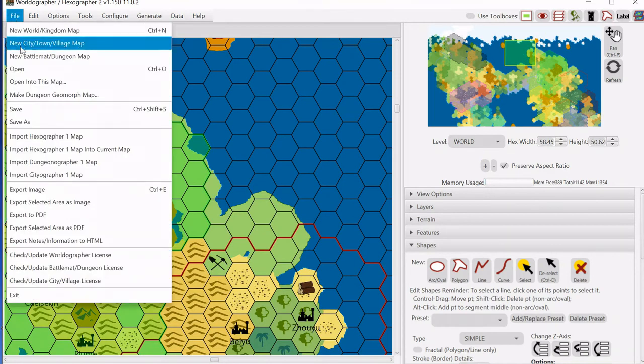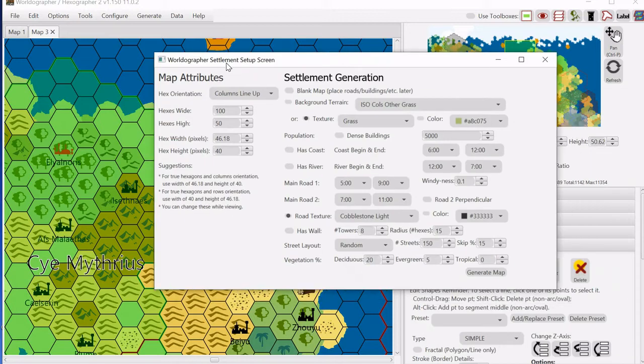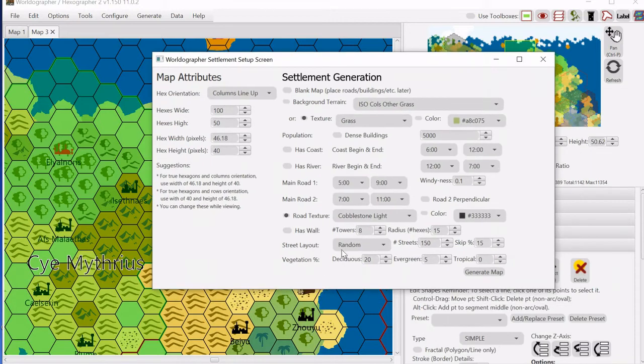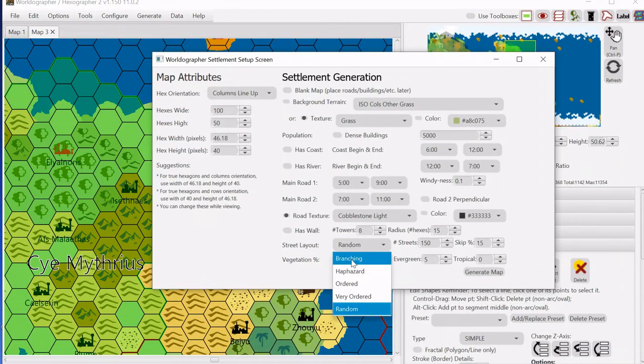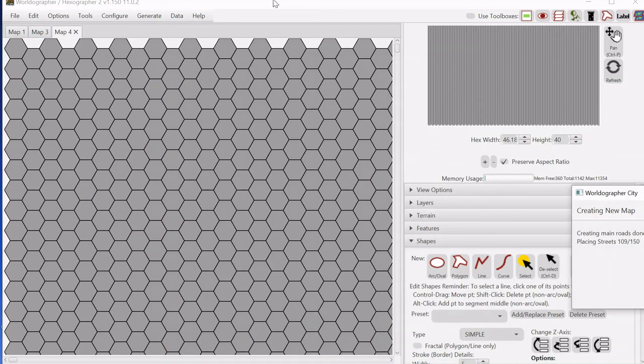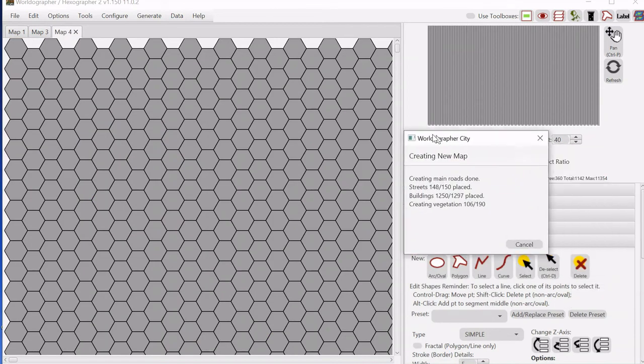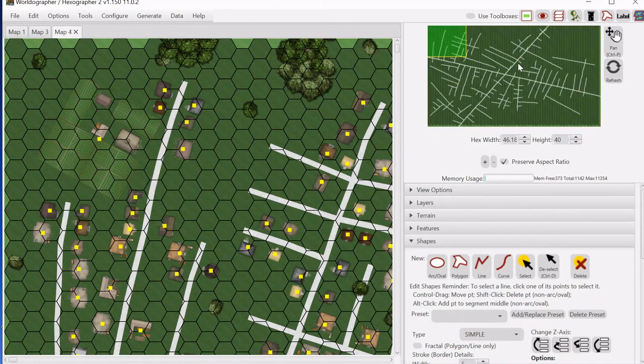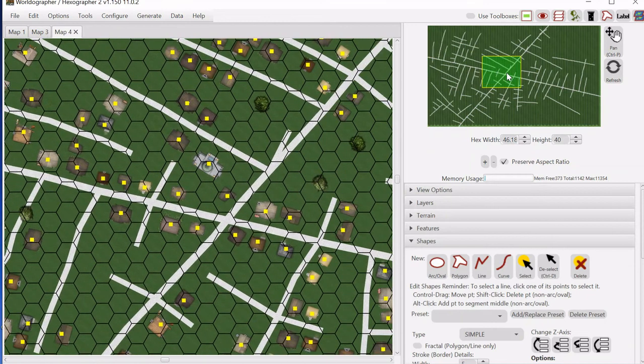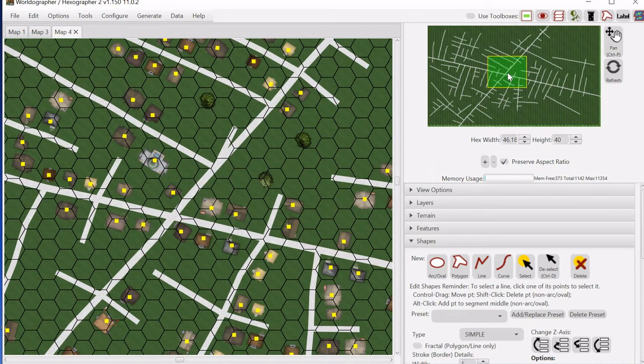You can also generate cities or hand create them if you wish. You can do them by a step-by-step process as well, where it will generate each step along the way. You have a number of settings for how you might want a coastline or a road, how you want your street layout, how you want a number of towers for a city wall, and so on. And it takes a moment to generate all of that, but you instantly have a city.